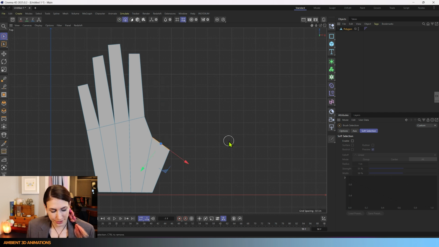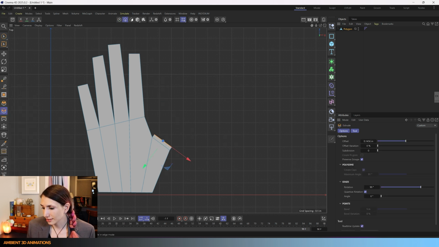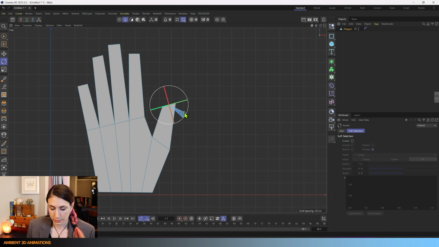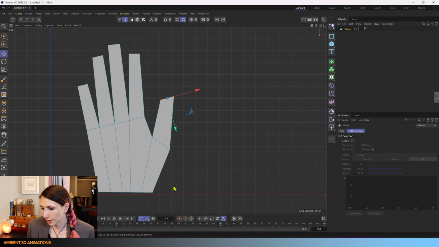Now I'm going to extrude this edge. Move it up a little bit, scale it in. The thumb is a little bit of a different shape, I feel like, than the other fingers. It almost comes up to the first knuckle right there.